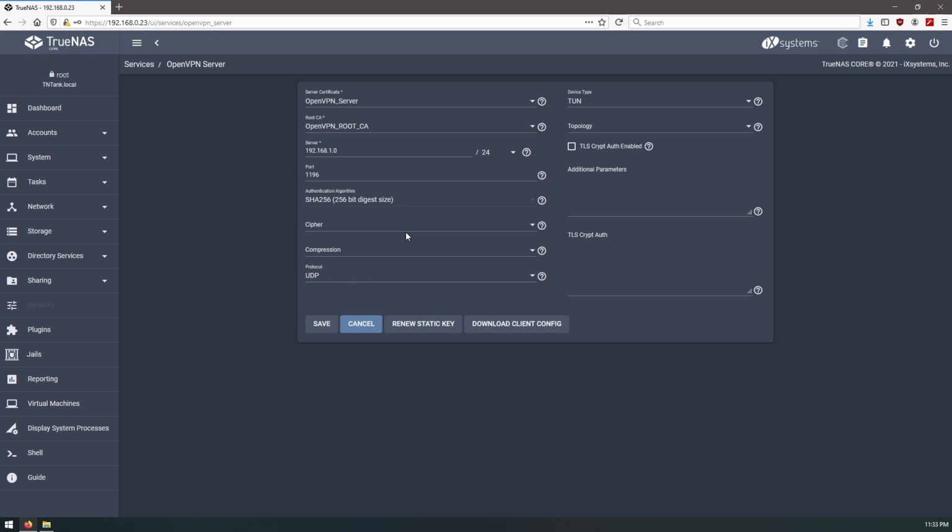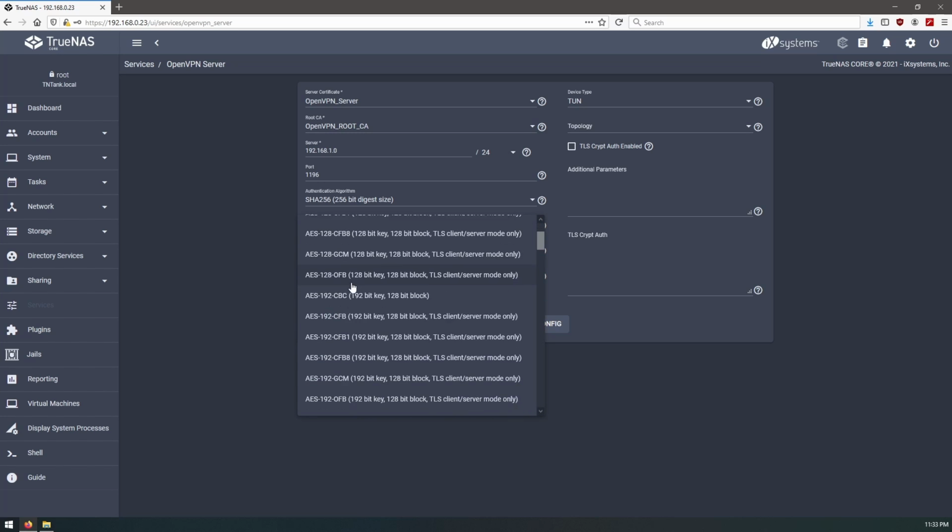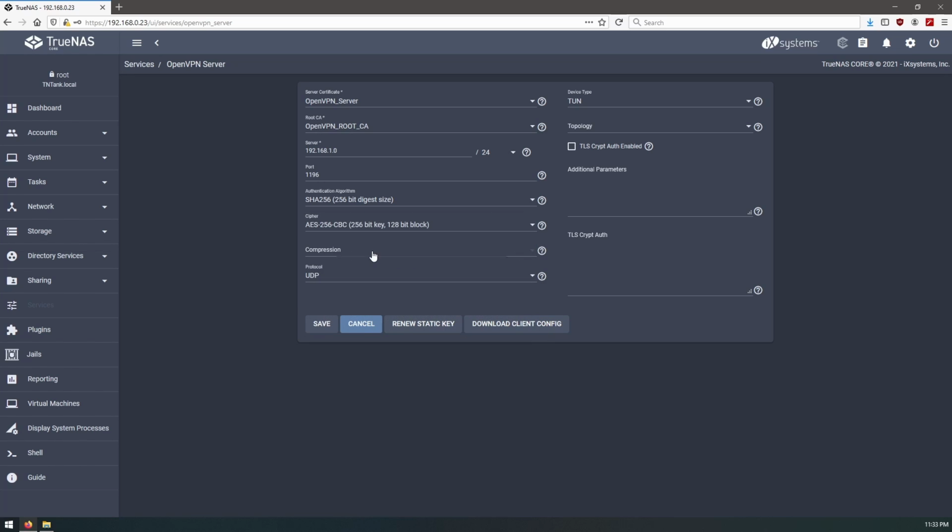SHA-256 is a fairly common, well understood algorithm. It is fairly secure. And the cipher that I like to select is going to be AES-256-CBC. Okay, and then we don't need any compression. It's not necessary. And I like to select this to TCP. We're going to create a tunnel, and the topology is going to be subnet. We'll do TLS crypt auth enabled.